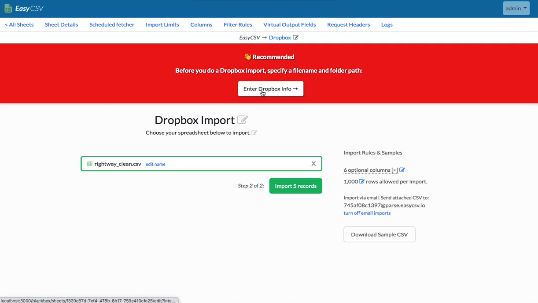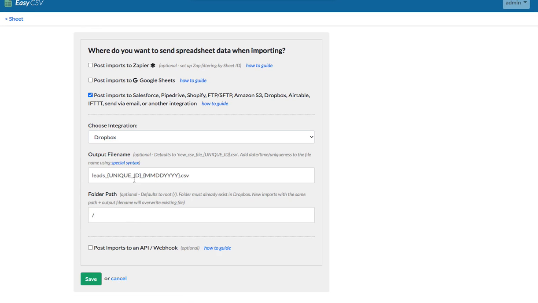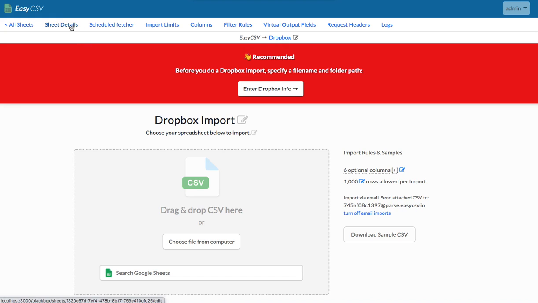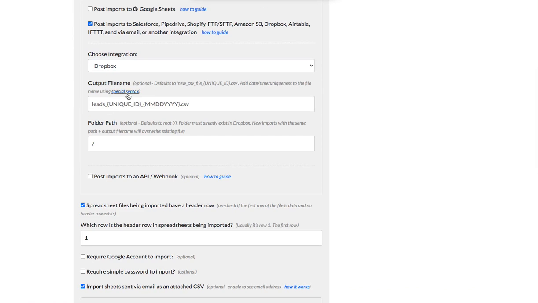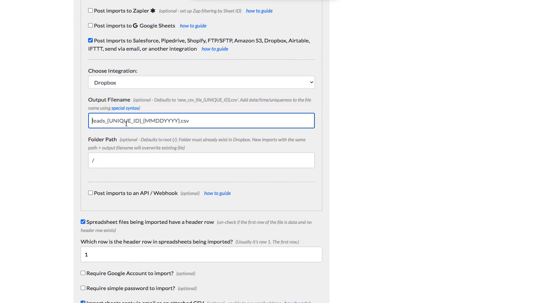So we can either click here and specify the file name or path, or we can go to sheet details and it goes to the same place. So actually, let's call it exactly what this example is. Let's call it leads underscore. This is special syntax that EasyCSV lets you type so that you can make unique file names. Or if you want dates, you can click here and you can see everything. You don't have to say .csv. EasyCSV will add that, but I'll just do it here.